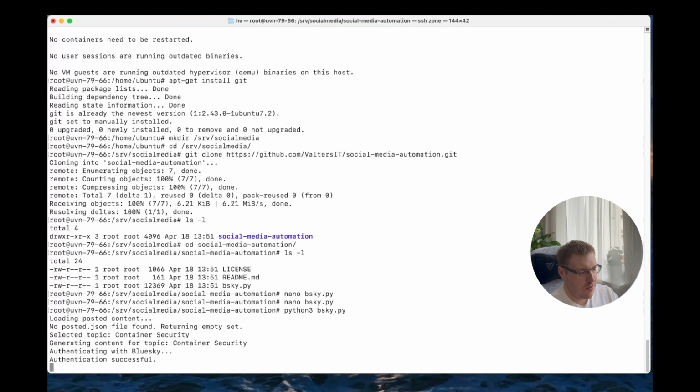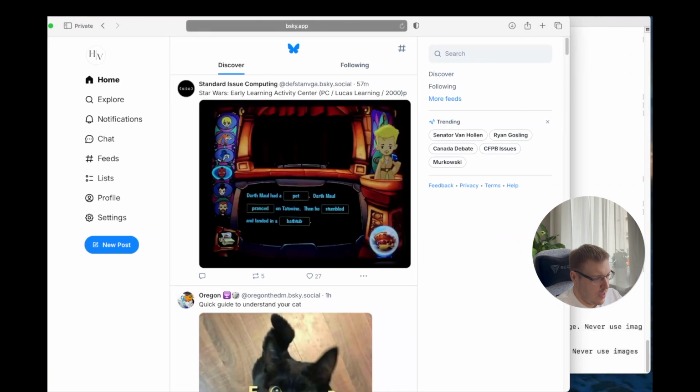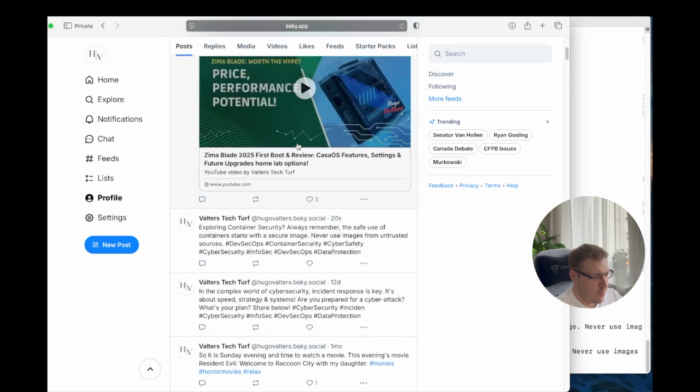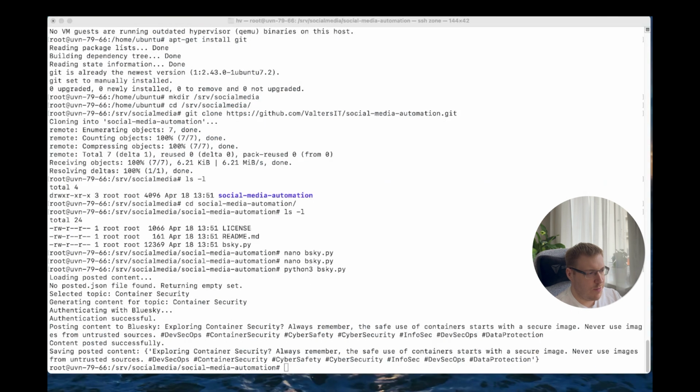And as you can see, it's authenticating, successful authentications, and it has generated our first tweet. Not tweet, but message. Let's take a look at our first message. If we go to profile, scroll down, we can see 20 seconds ago, there is the new message, which, using ChatGPT, the Python script generated and published in the BSKY.APP.